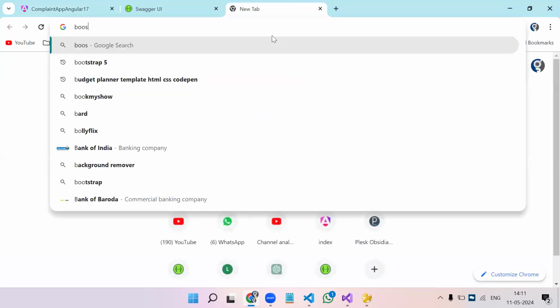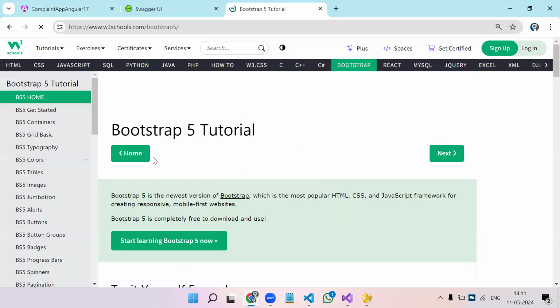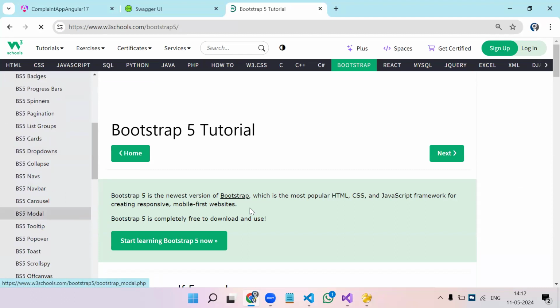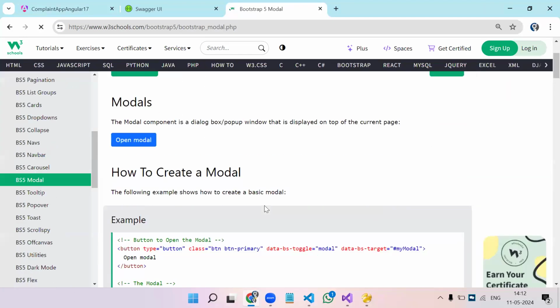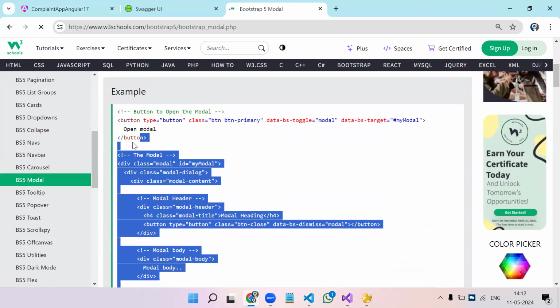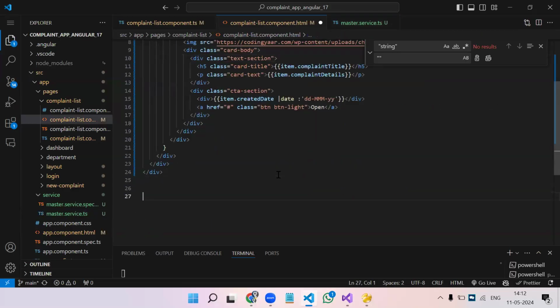So let's go to Bootstrap. If you are using Material or any other, Tailwind also, you can use the same. Just the logic you can follow from my video. If you want to use Bootstrap, Material, you can use it, or even Tailwind also, that is also trending nowadays. Now in complaint list, we are going to put this modal pop-up.